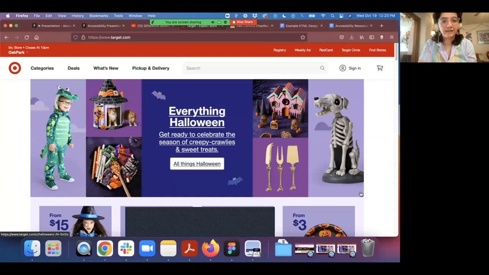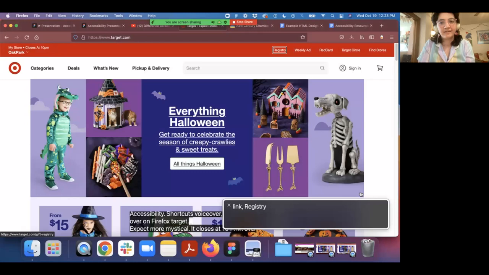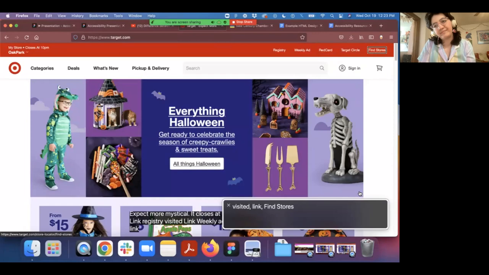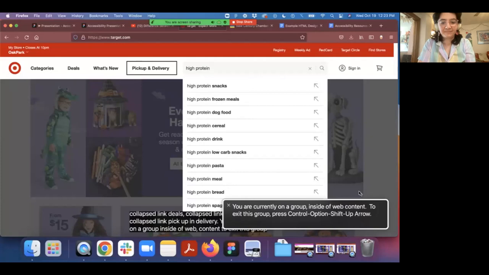Accessibility shortcuts. VoiceOver checked. VoiceOver on Firefox. Target. Expect more. My store closes at 10 p.m. Link. Registry. Visited. Link. Weekly ad. Link. Red card. Link. Target circle. Visited. Link. Find stores. Visited. Link. Target home. Categories. Collapsed. Link. Deals. Collapsed. Link. What's new? Collapsed. Link. Pickup and delivery. You are currently on a group inside of web content. To exit this group, press Control Option Shift Up Arrow.